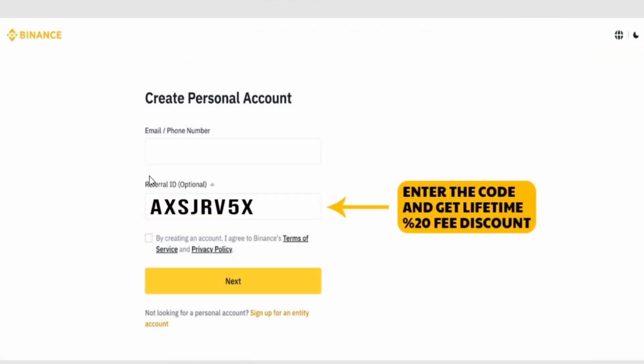Here you can either sign up with your email or your mobile phone. That is up to you.